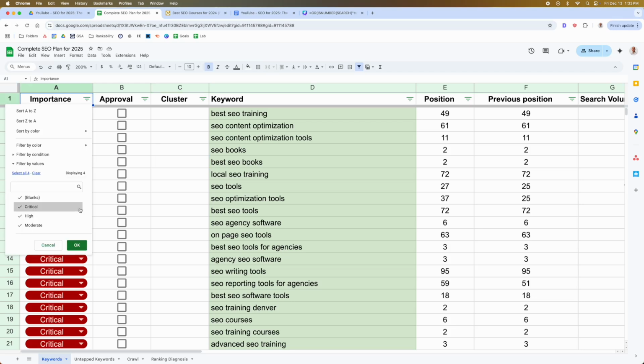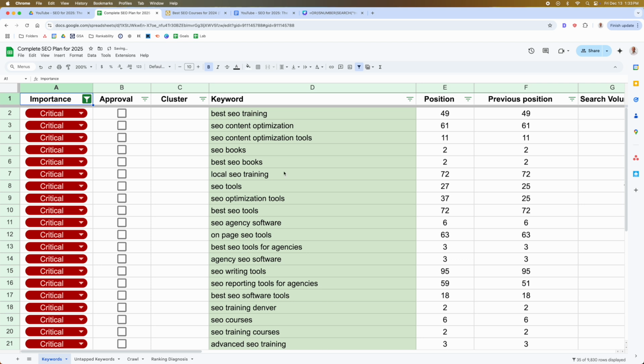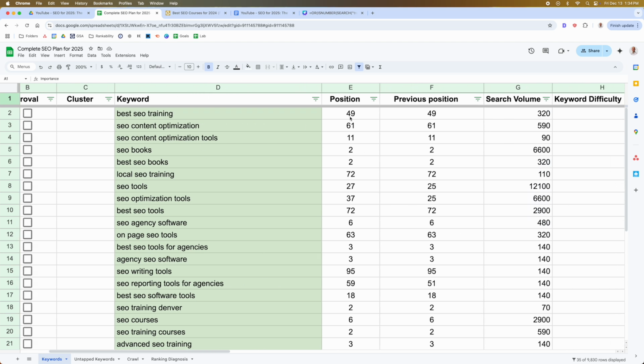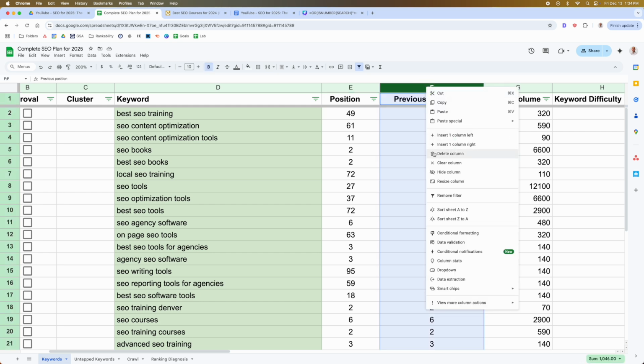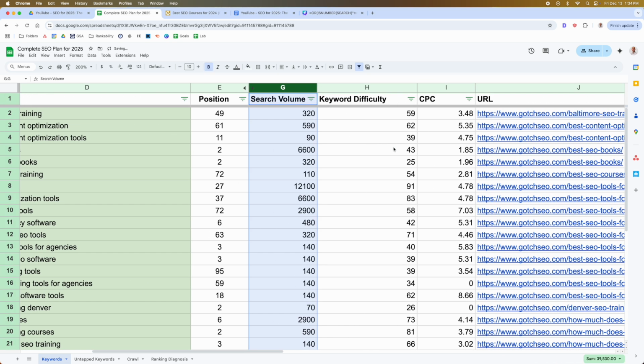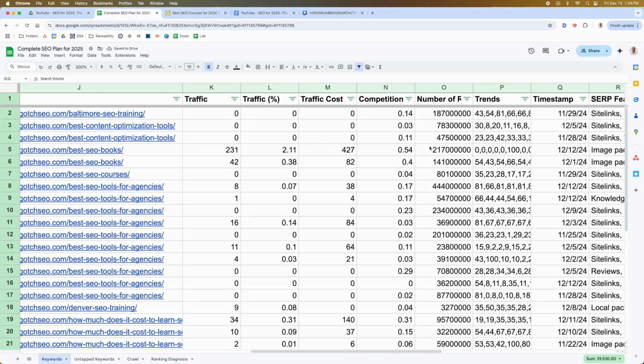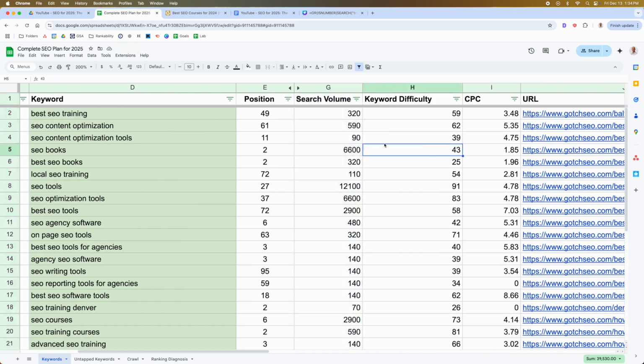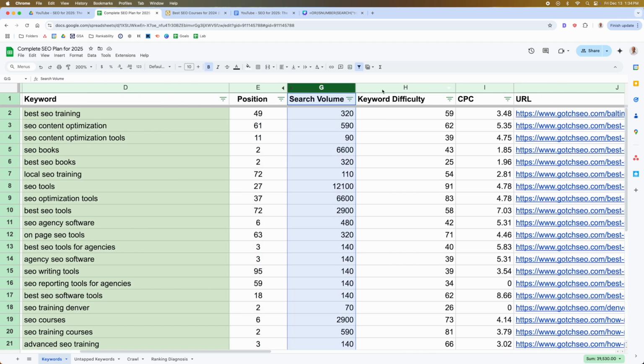So I'm just gonna focus in on these critical keywords and show you how I'd go about actually selecting what keywords to go after, okay? So first thing I wanna do is obviously position is a very important one. So actually hide this, and you can basically decide based on a few different types of criteria. You can go pretty far just by looking at position, search volume, keyword difficulty, and cost per click.